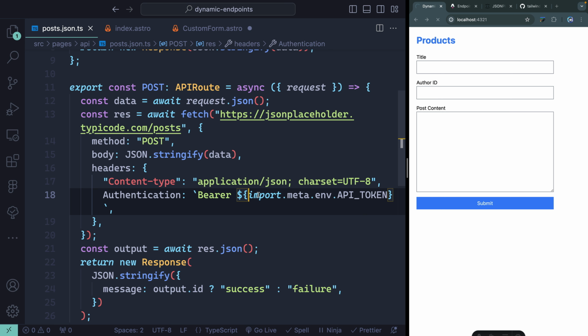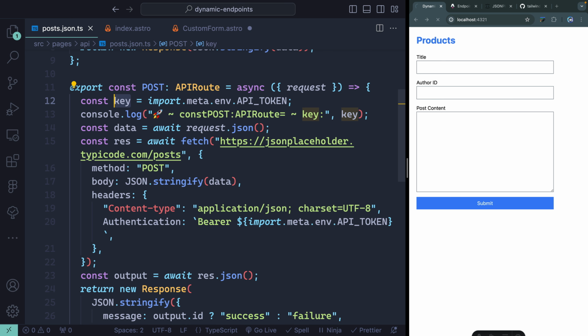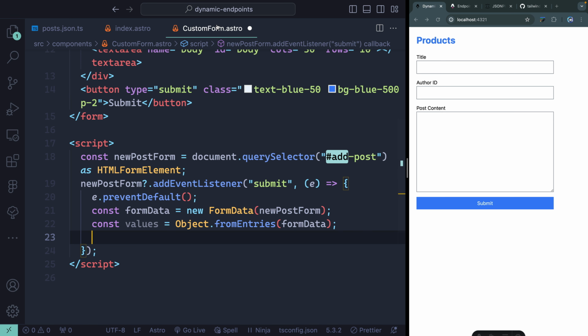Now, let's actually make sure we're getting this properly. Maybe we should bring it up here anyhow. We'll say something like key equals all this, and then let's just console log this to make sure it's actually working. And this is server side, so obviously we would only see this on the server when we actually hit this endpoint. So let's go ahead and hook up our form to the endpoint so we can actually see that this is working properly, and you could pass along things like these env variables safely from the server.